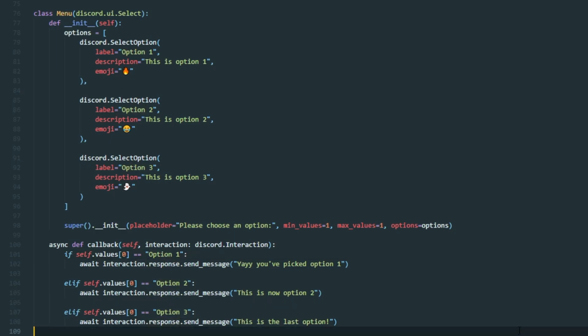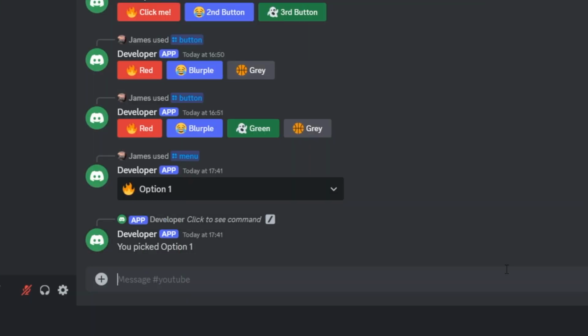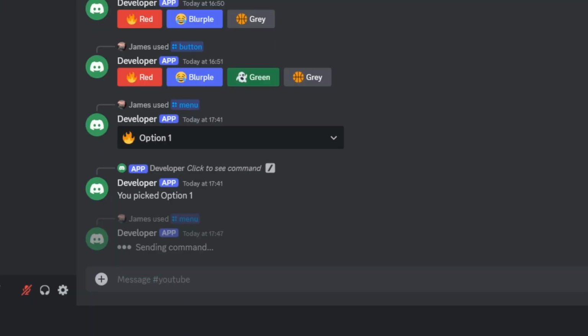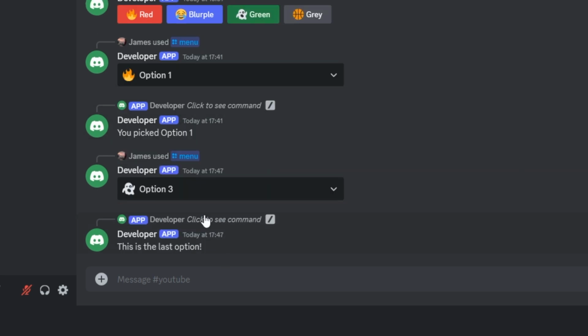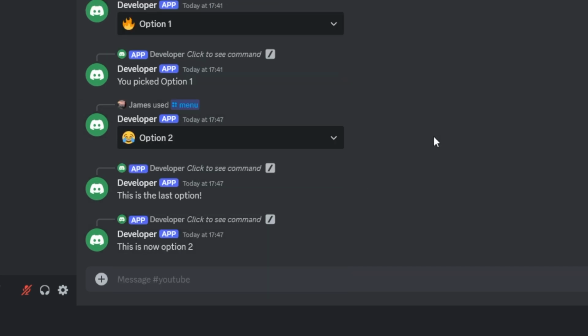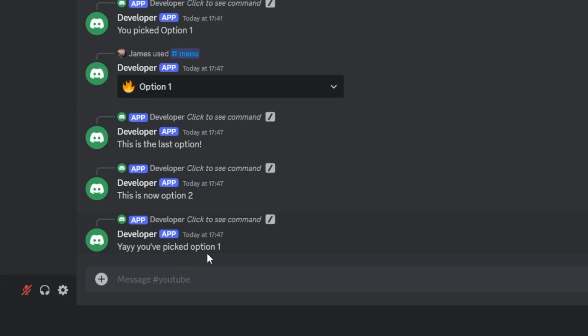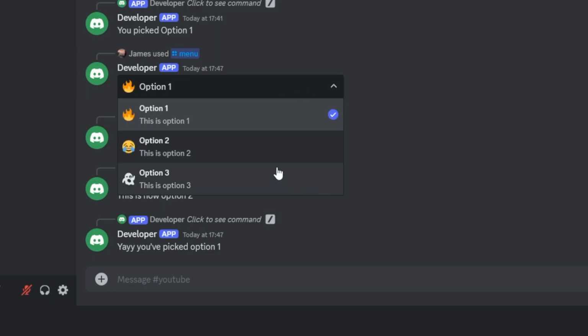And let me show you, let's run this and see what it looks like inside of Discord. So if we rerun it by doing menu, and let's say we choose option 3. It says this is the last option. We choose option 2. This is now option 2. Option 1. Yeah, you've picked option 1. Look at that, it works. You've got it to do custom responses based on whatever option the user chooses.